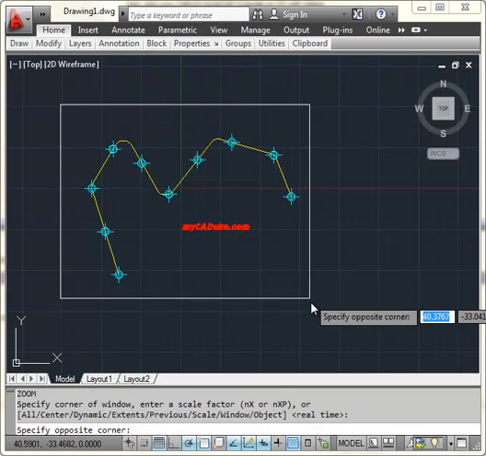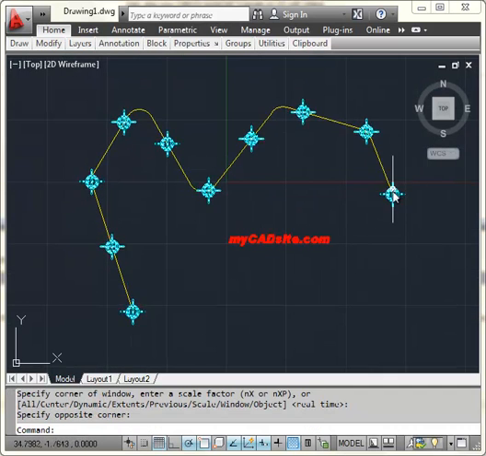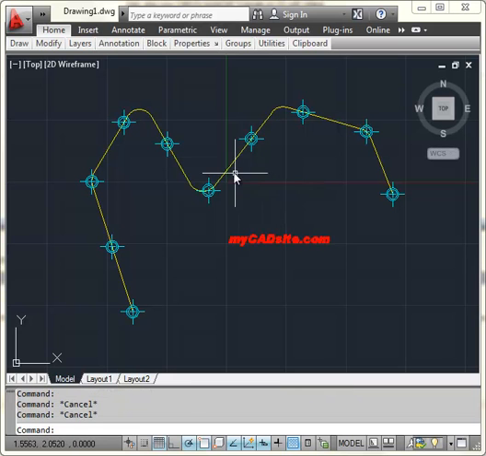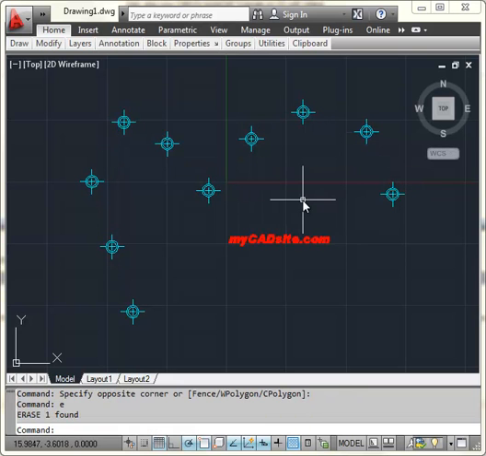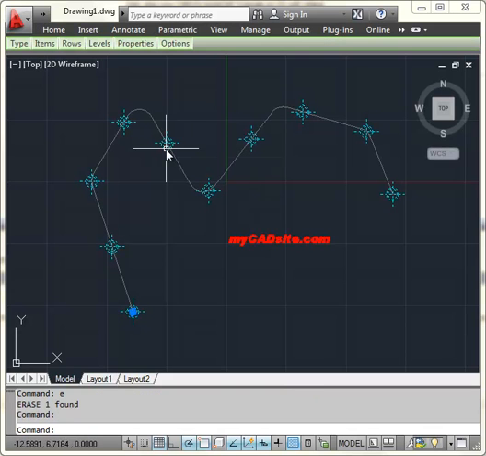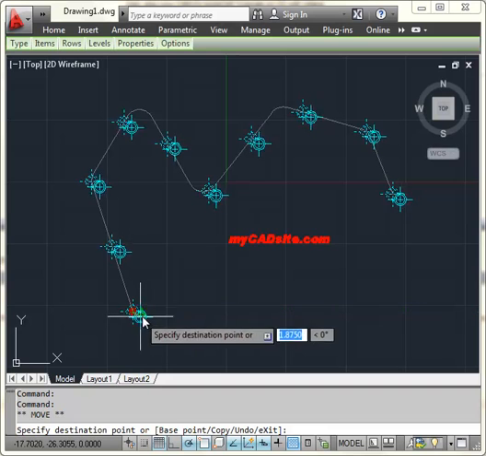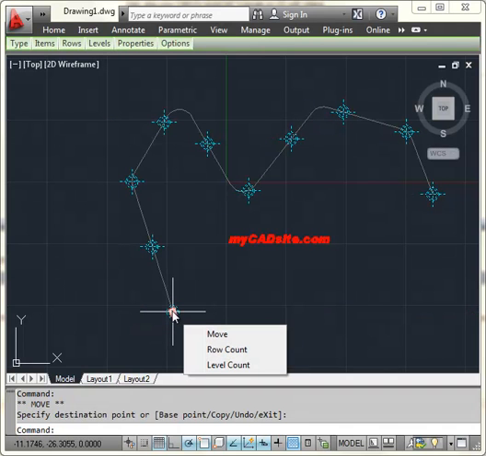And if I zoom in, you'll see that I have 10 aligned along this path. And now if I need to, I can just delete the path altogether and just keep my objects in. And it keeps a ghost path in for arraying and editing later. Because now I can go and do the same sort of thing. I can move it around, or I can go to a row and level count as well, just as I did in the previous options.